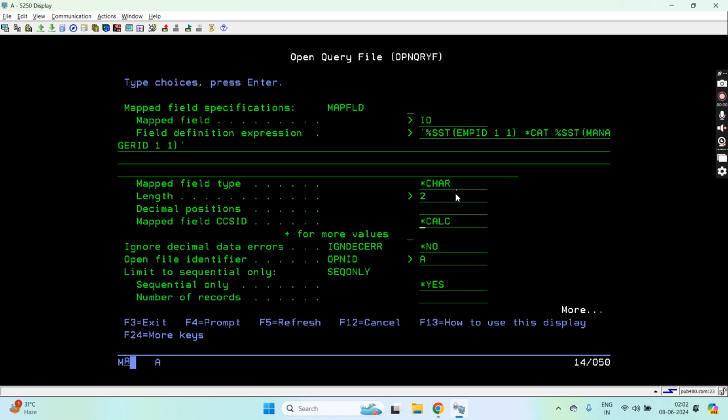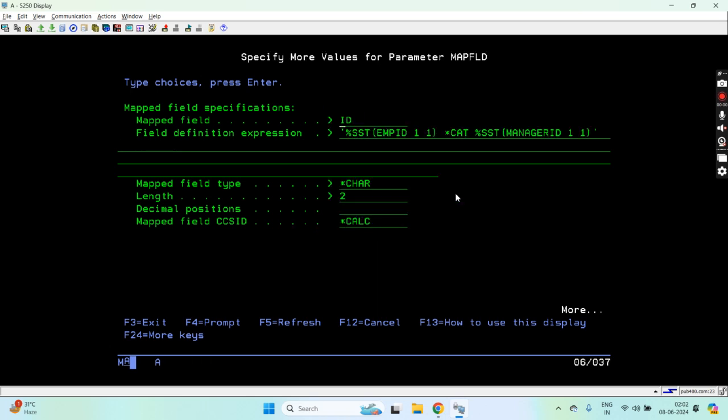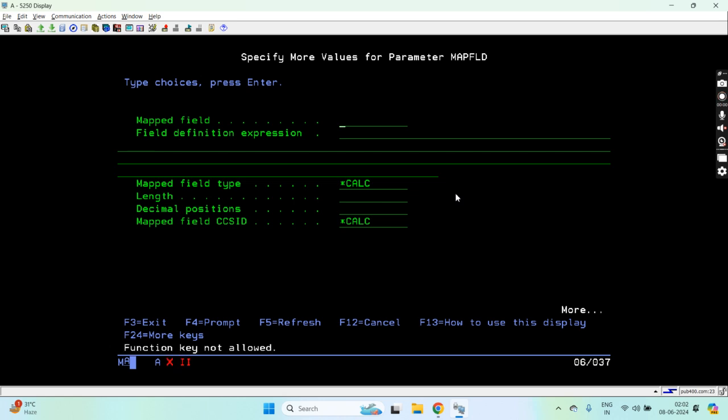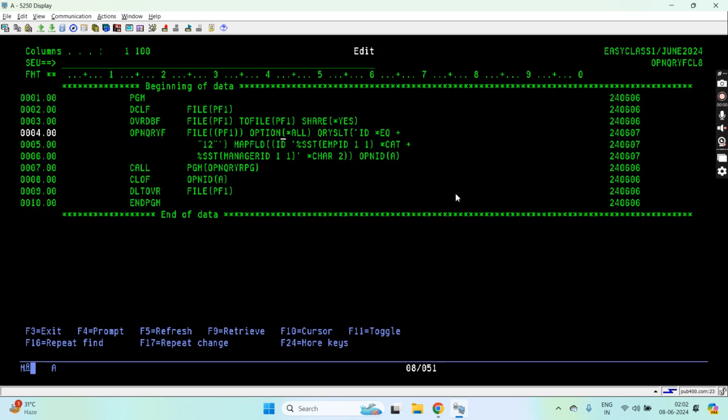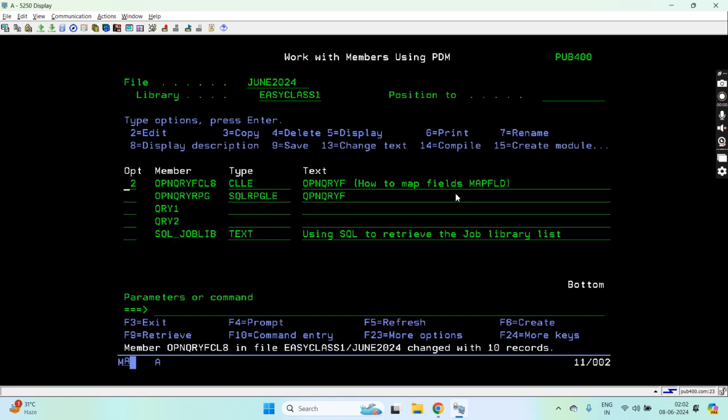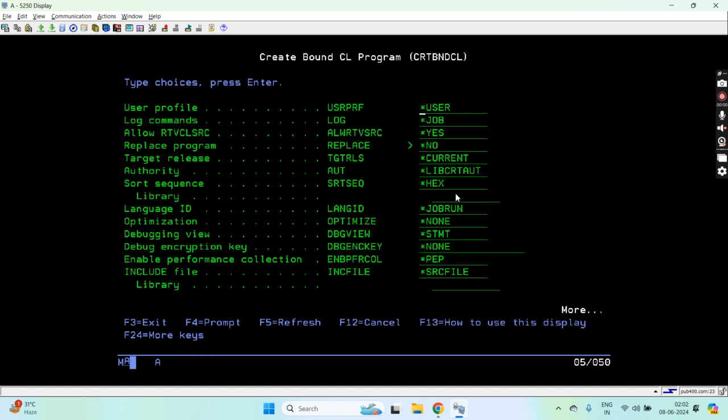Just click on plus. You can create multiple fields here. Let's say you have created two or three fields, you can create the second or third field based upon your first newly created map field. That can be done. This way you can create your OpenQuery file, map the field in your OpenQuery file and create a new field. Let's compile it.